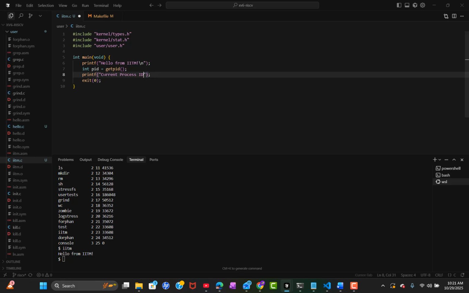The statement is "process ID is %d" backslash n, comma pid, followed by a semicolon. This is the line which helps us find the process ID. %d is the format specifier for where we pass the value. Wherever the %d is present, it takes the pid value and prints it. So let us run this.